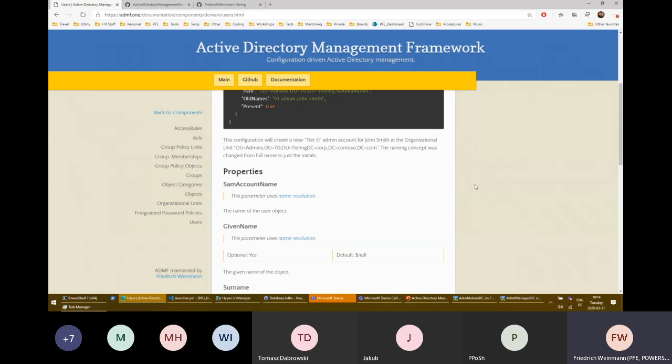Well, that's as much as I have to show on the Active Directory Management Framework, or at least as much as I prepared. If there are no further questions on this, I can do a little bit on Fred's latest toys and hand it off after that.